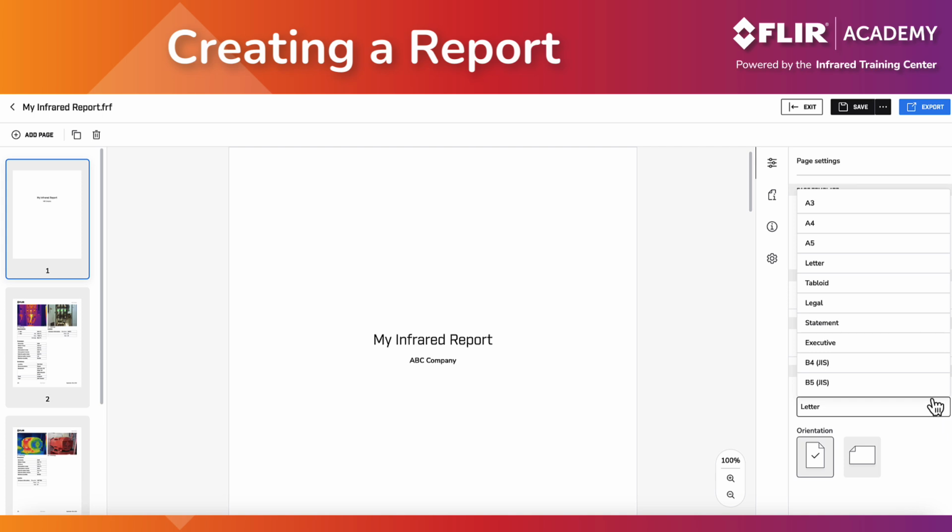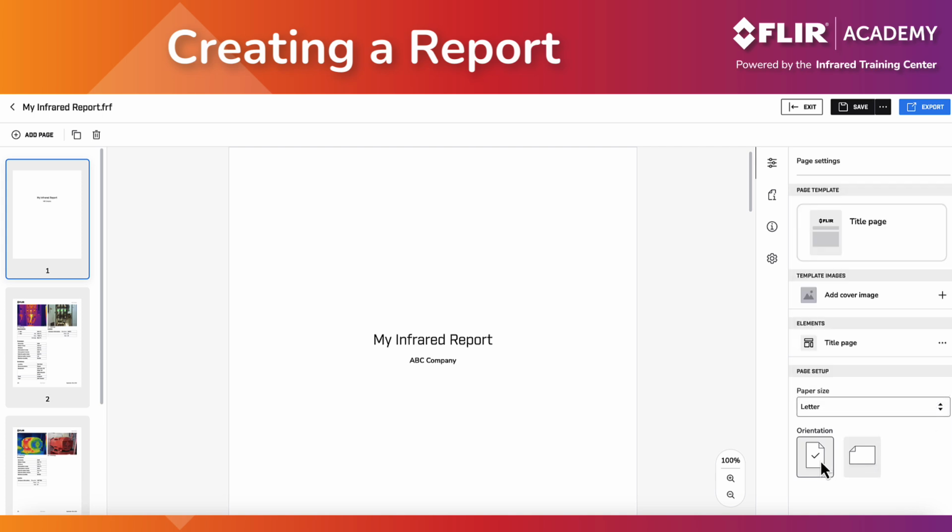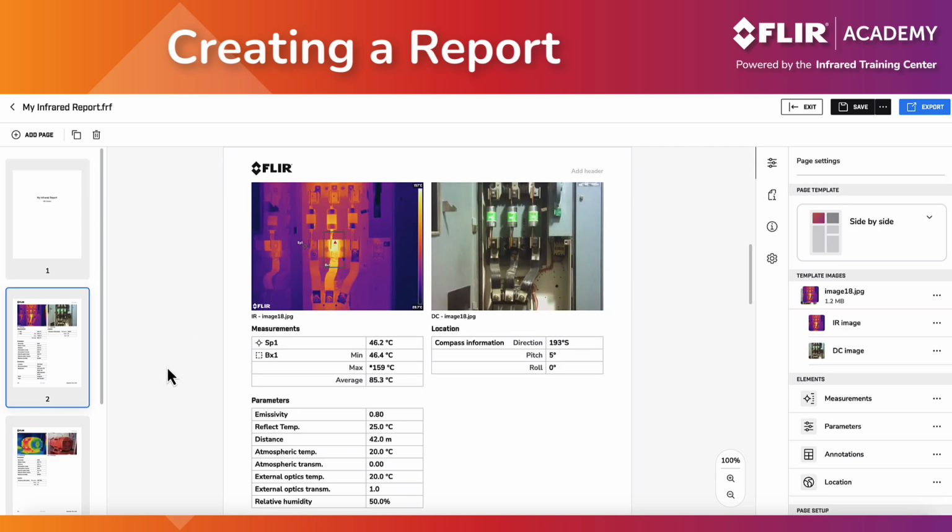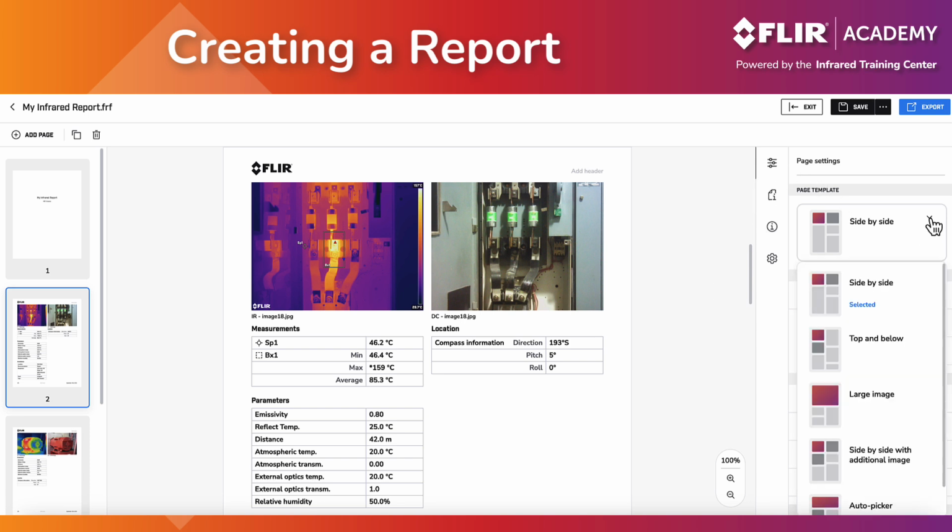Page Setup is where you can also adjust the paper size by selecting the appropriate layout for your particular region. And finally, here at the bottom, the orientation can be changed between portrait or landscape. Selecting the second page of the template allows us to configure the layout and settings that will be applied to the main report. Page Settings will now display an option to customize your report layout.